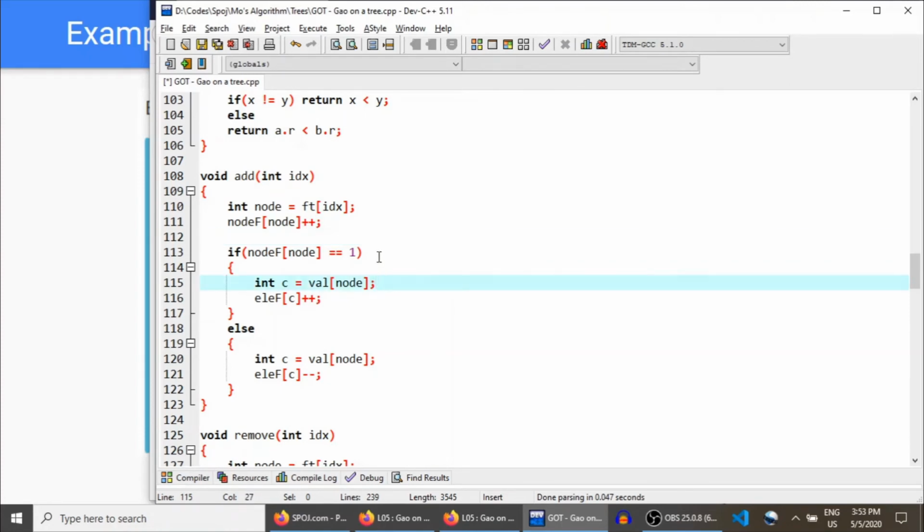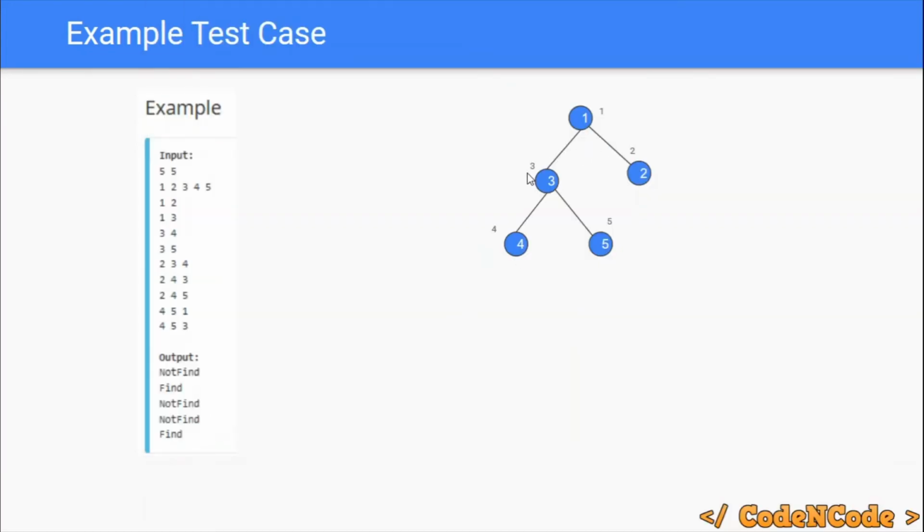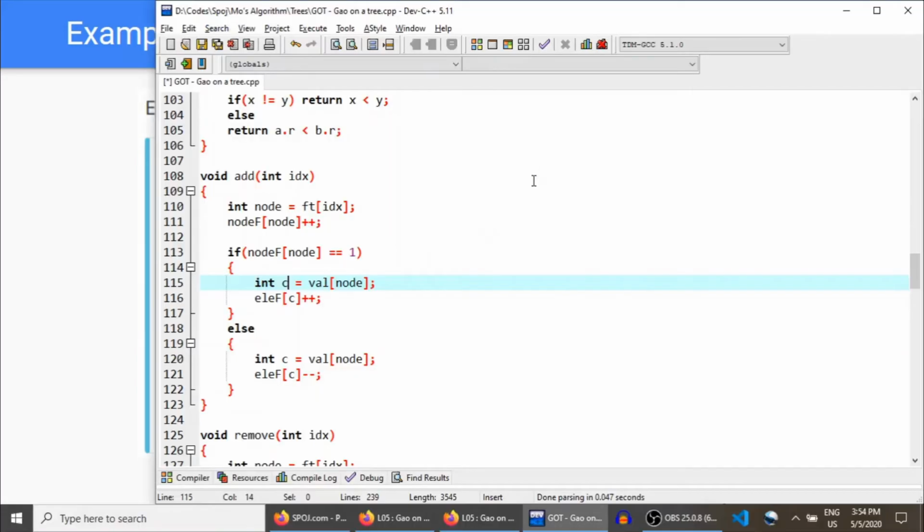When the frequency of the node becomes 1, it means this node lies on the path from A to B. This is part of our answer. If that happens, then we take the value of the current node and increment the frequency of this value. Suppose we were running a loop from L to R, and we were asked to add 3. Node 3 has value 3, so we take that value, and in the element frequency we increment the frequency of it.